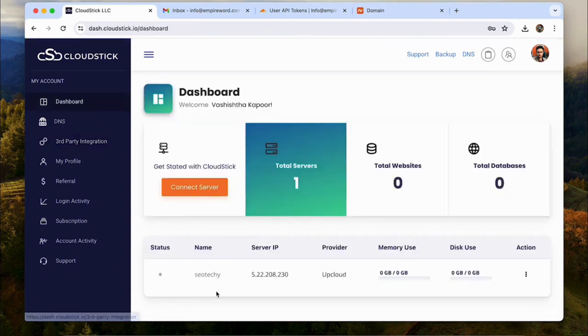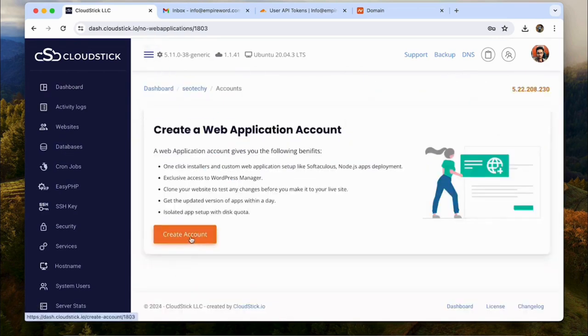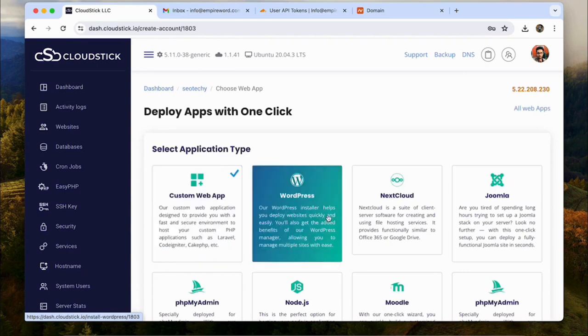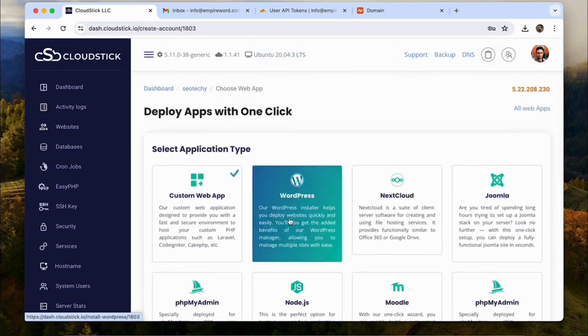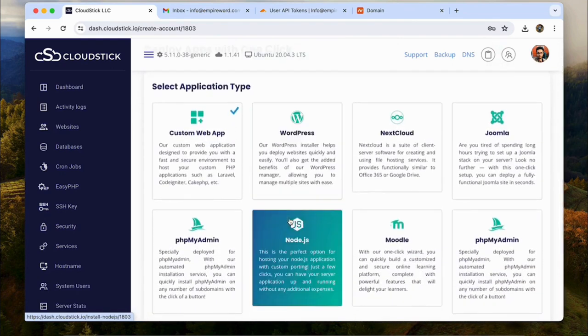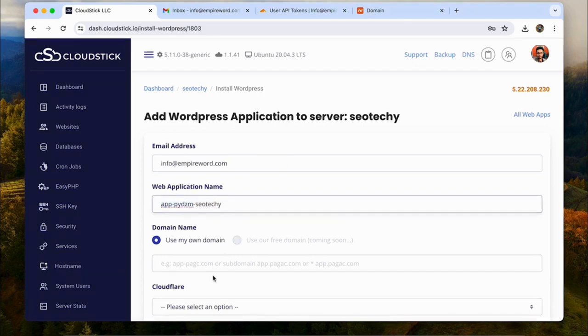Now let's go to the dashboard, choose the server and we can add a website now. Domain or account, whatever you want to name it. The first thing it asks is the application type. The good thing is that you can even host a Node.js app using CloudStick, but for now we choose WordPress. Type the email address for the application administrator. Give this web application a name. You can suffix anything to identify this later or change it completely. It's your choice. I suffix SUTechie, which is my domain.